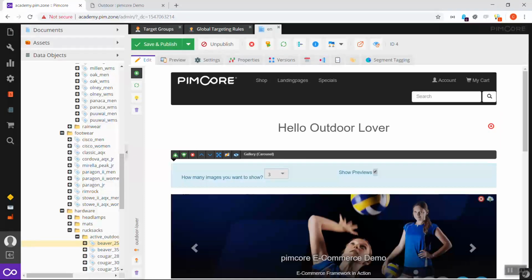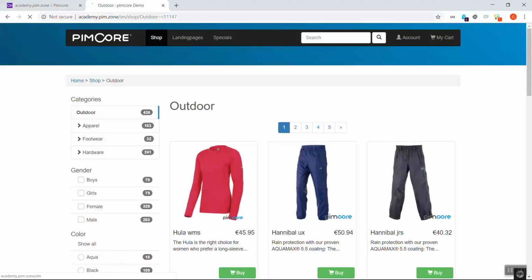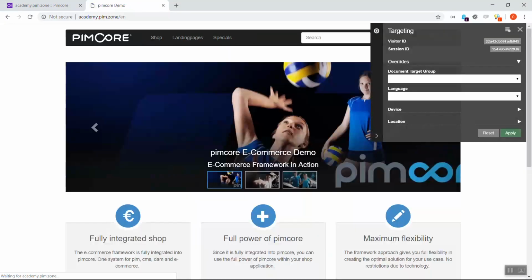And once this is activated and we are going back to the front end, Pimcore loads this targeting toolbar here on the right corner, which provides us two functionalities. First of all, it shows us all the information that is available of the current visitor. Right now we are quite a new visitor, so there is no information available yet.